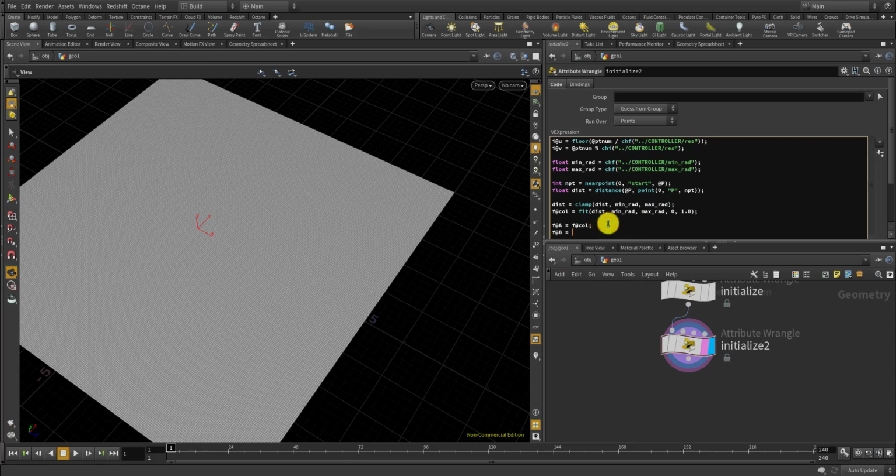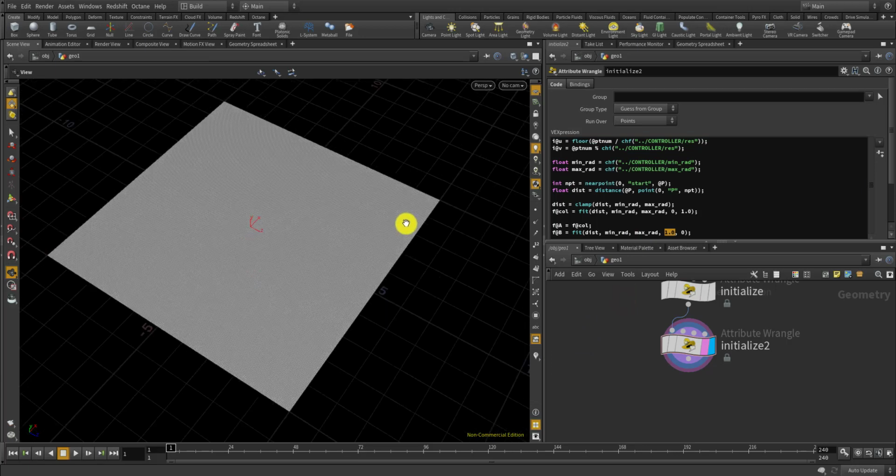And for the B, I could just do the other side. So from min radius to the max radius as a source domain could go from 1.0 to 0. So the closer it is to the center of the circle, the higher the B value is. That's what I'm doing here.